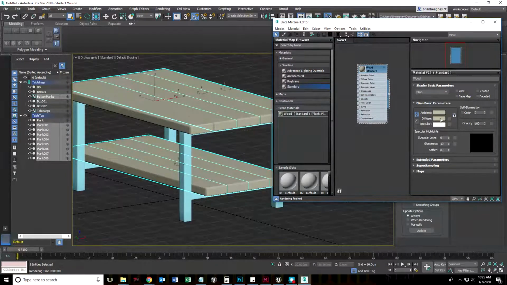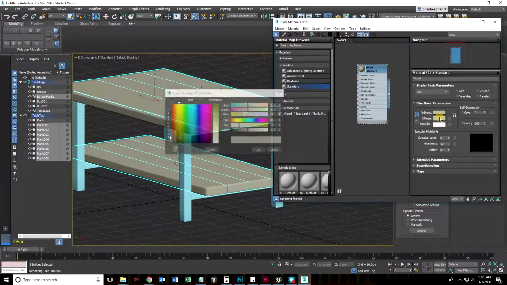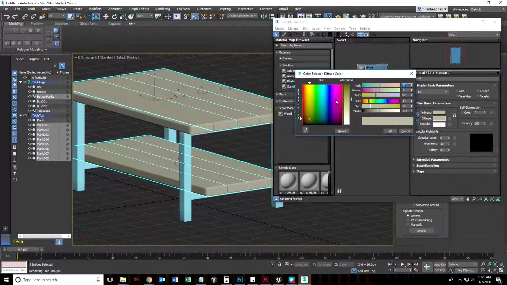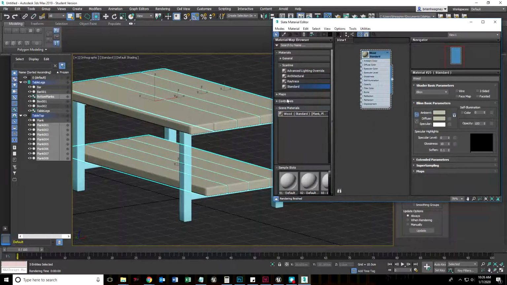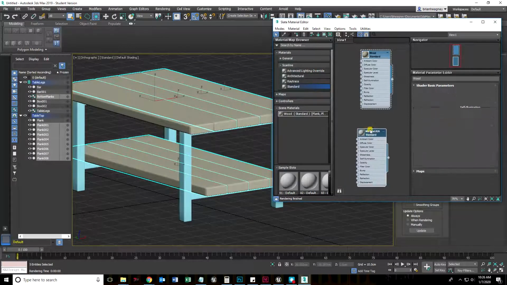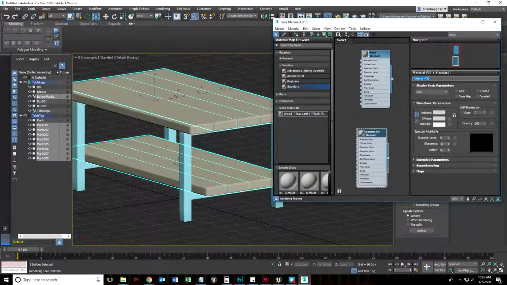There. Now the cool thing is if we change the wood material diffuse, like let's say we want a pink table, we can just set that diffuse color to pink. But I don't want to do that, obviously. The next thing I'm going to do is create another standard material, drag it into my viewport here, double click material number 26, highlight that, and call this metal legs.